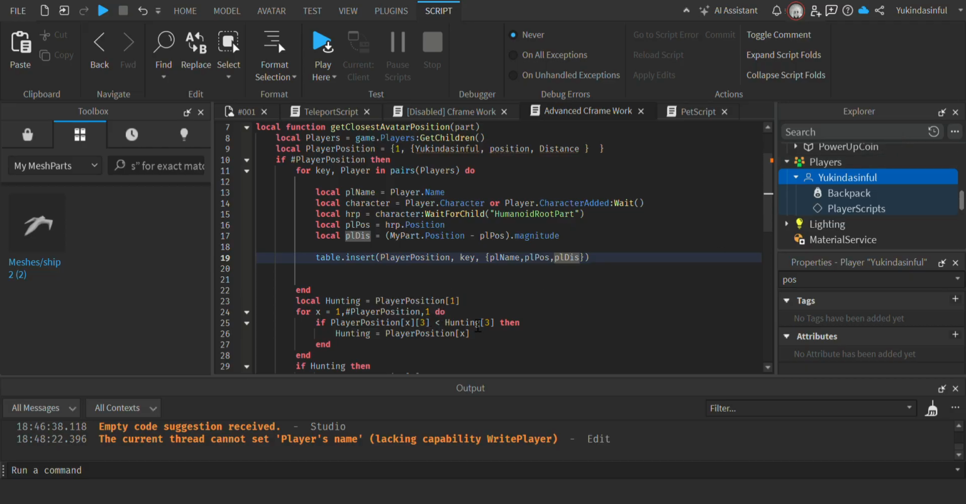Then if the player distance is less than the current hunting distance, then hunting equals player position, the table, but 3 is the distance, because you're already in the table. So now we've already defined the table and are already in it. This is not defining the table. We're just going inside of the table and getting a third element.